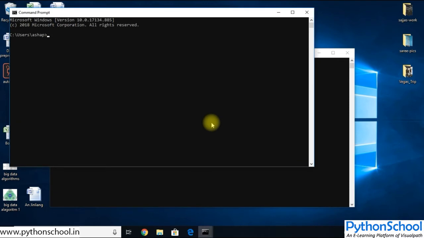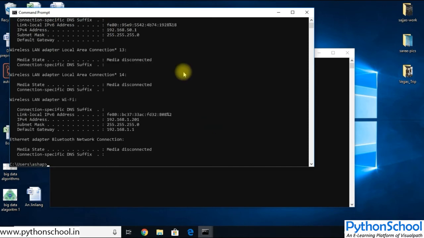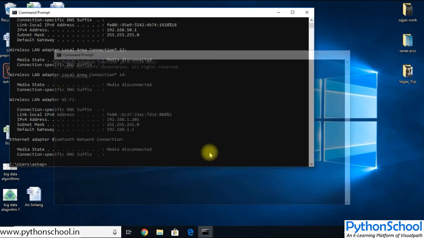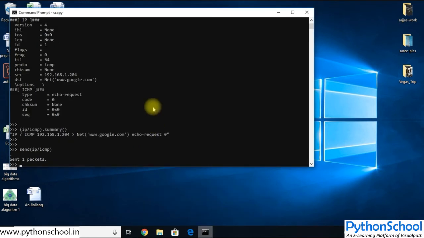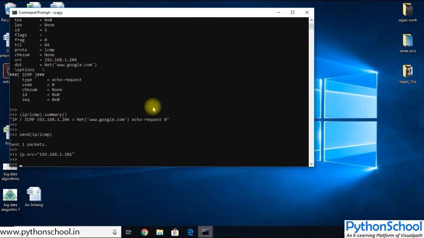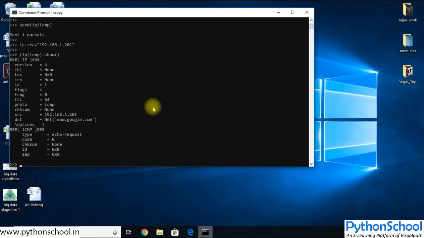I can issue ipconfig, where I can see my IP address. Here it is. My IP address is 192.168.1.201. Okay, sorry, I said it wrong. Let me change it in our example. So IP dot source is 201, and if you see this, IP slash ICMP dot show should reflect here.